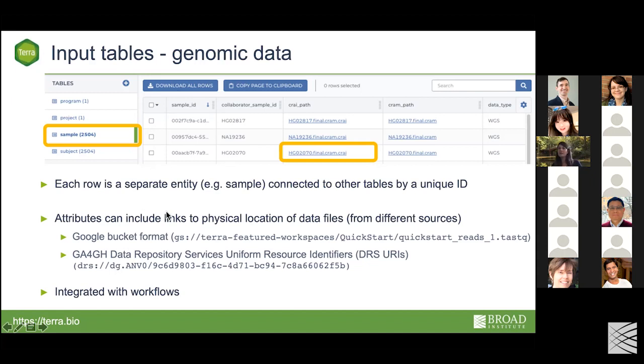I also just want to mention that the data tables do integrate with the workflows page. So when you run a workflow in Terra, like we're going to do today, you can call information from these different data tables. So you'll get a sense of how this is integrated as we keep going.